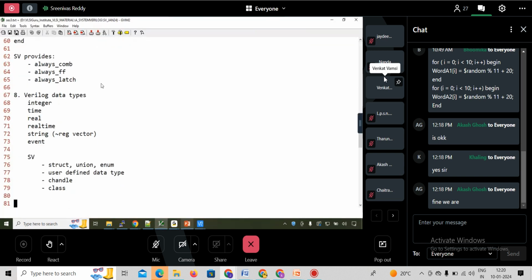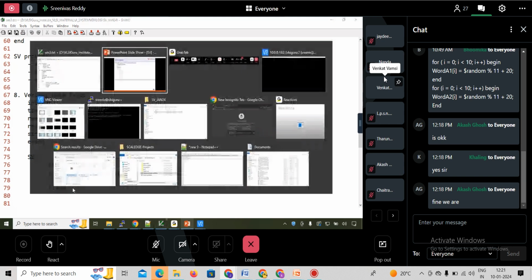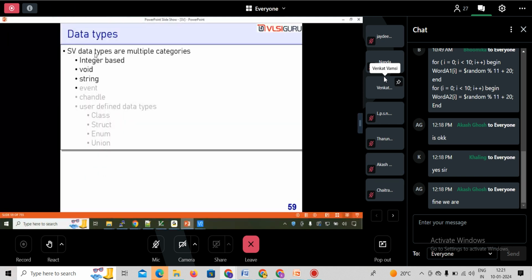So these are the new data types added in Verilog. One set comes from Verilog, and the others are those added in SystemVerilog. What we are going to do is divide all those data types into two categories. The ones which are simple, which we know from the Verilog language: integer-based, void, and string. Then the other category. For the next 1 week, we will only learn the basic ones.